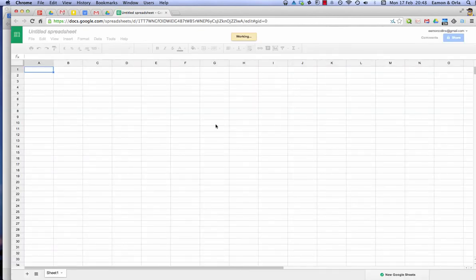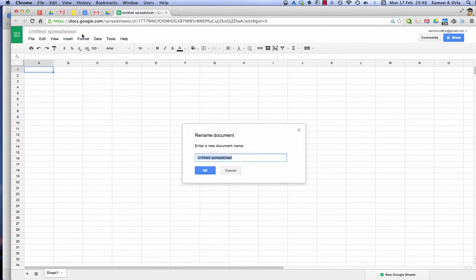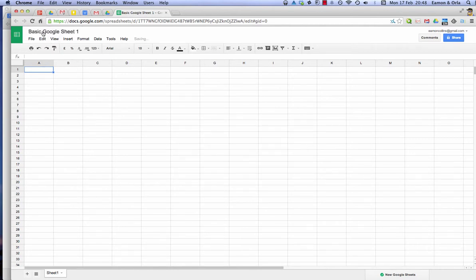The first thing I'm going to do is give my sheet a name. So I'm going up to the top left hand corner, click where it says Untitled Spreadsheet and type in OK. So my spreadsheet is named.